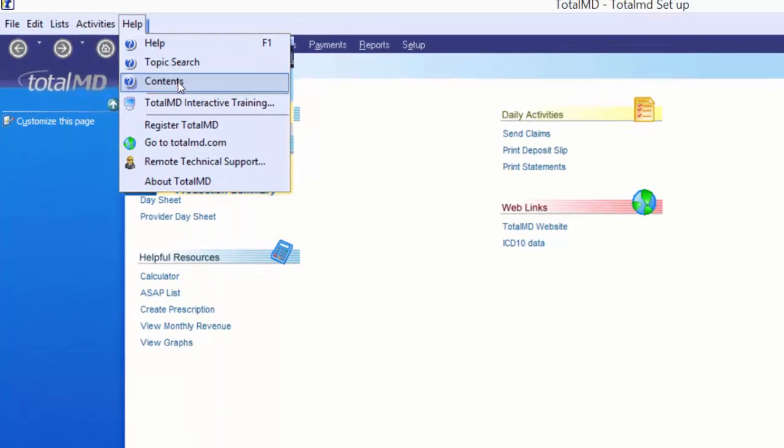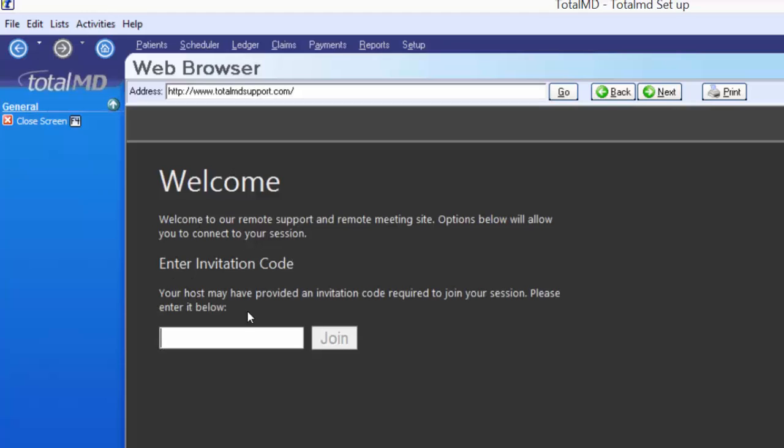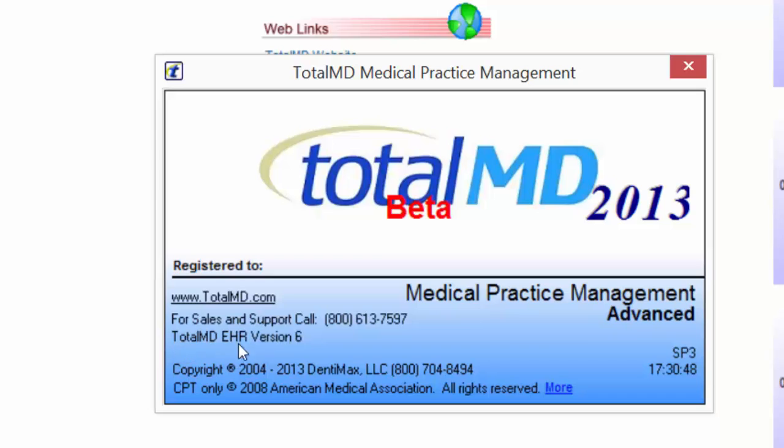Under Help, we have all of your help menu options, and the other relevant items here are remote technical support. If we were to click on that, it takes you to our TotalMD portal, in which one of our TotalMD staff members could give you an invitation code to allow us to join your computer session so that we can see what you see. Also under Help, we have About TotalMD. This will tell you the details of what version of the program you're running on, as well as give you our 1-800 number and what edition that you're running on of that version. This is Service Pack 3 of our TotalMD EHR version 6 for 2013.